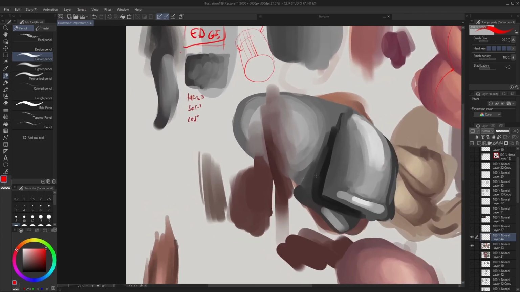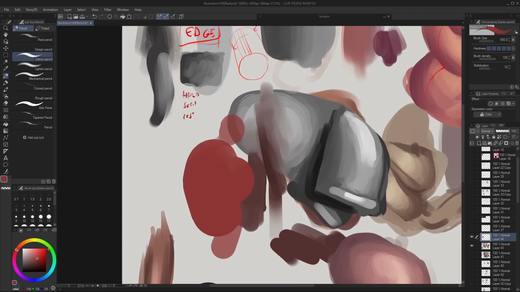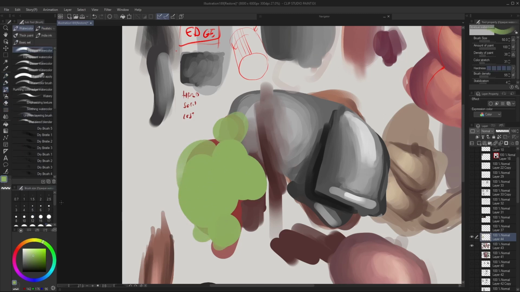So let's have a bit of a fun example. Let's get a little fun blob like this. Okay, let's not make it red. Let's make it green because I don't have green. So let's create a little fun blob, a blob of value, and I'm going to use an opaque watercolor brush to render. This is the one I use most of the time.